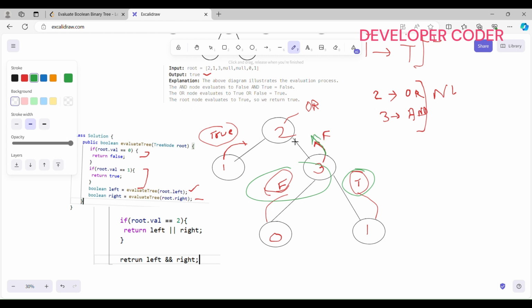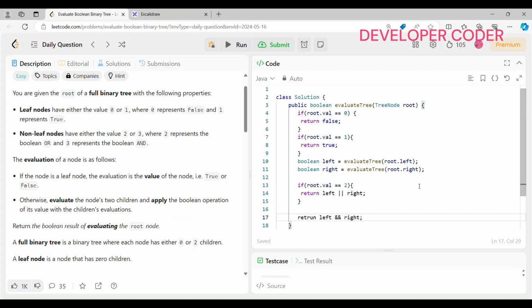Then again I reach the starting point. Right now my root.value is equal to 2, so for that I have to do: left is true and right is false. So true or false is going to return me true. So this is just a simple piece of code.